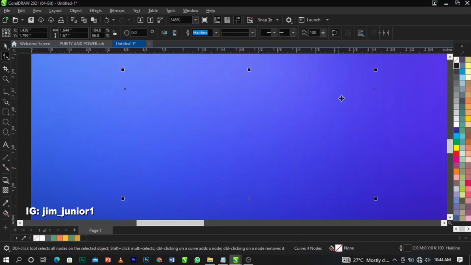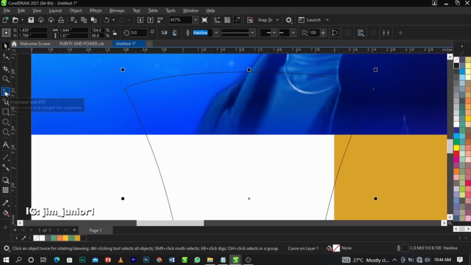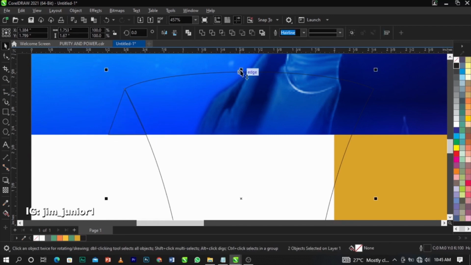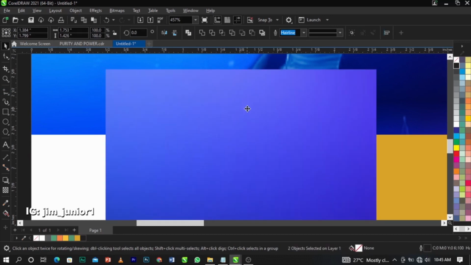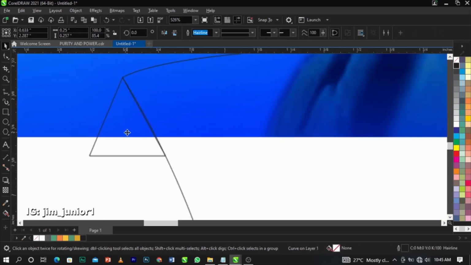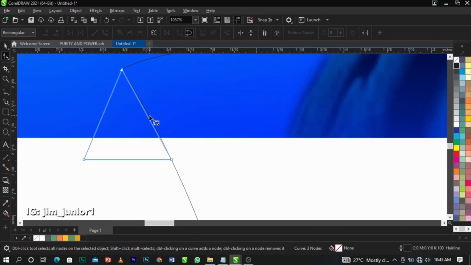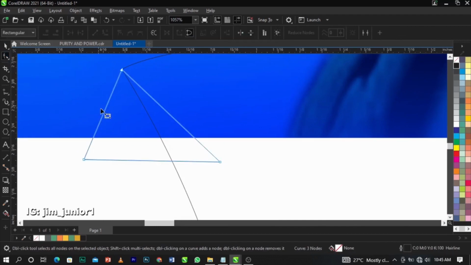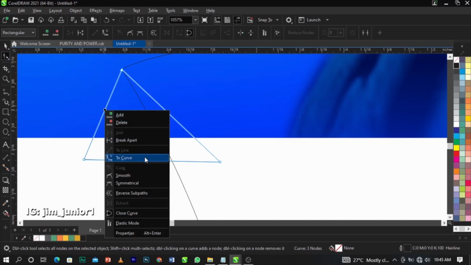The next thing I'm going to do, guys, is use my freehand tool, draw this way and close it just right here. Let me reduce this because it's kind of big. Once I do that, I'm going to use my shape tool and take this one inside here. Then let's convert this to curve.